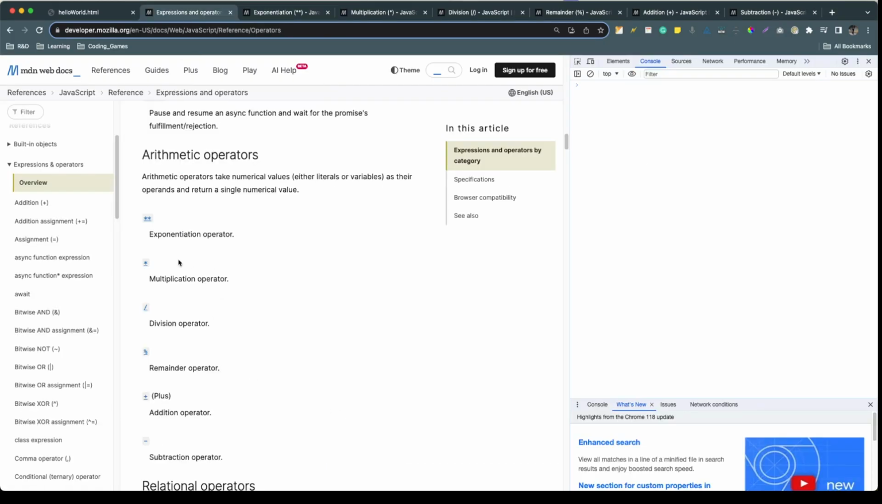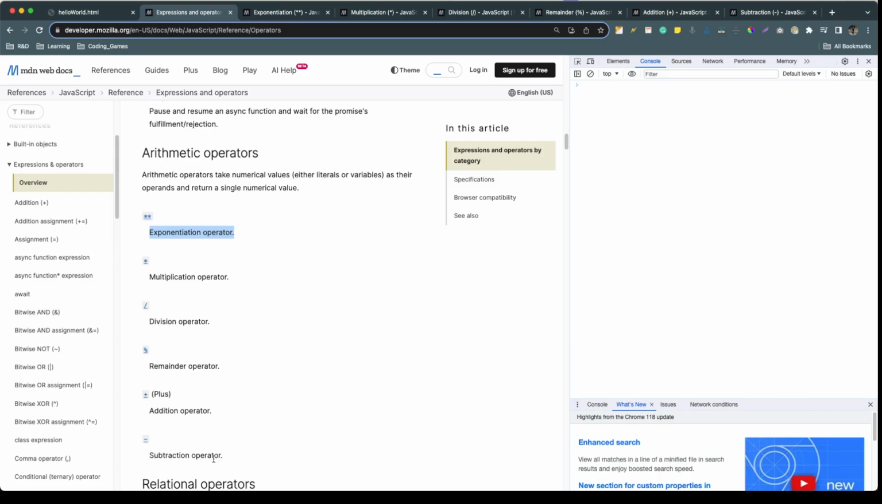As of now, we can see the names are exponential operator, multiplication operator, division operator, remainder operator, addition operator, and subtraction operator. I believe you will understand what these mean. It's simple, it's the arithmetic operation we do in any mathematical calculation in our life. For example, I'll create a variable a and assign the value 5, and create another variable b and assign the value 2.